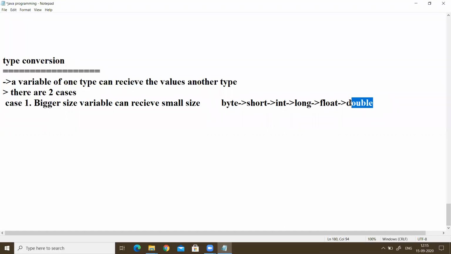That means a double type variable can hold a float type value. Float type variable can hold a long type value. Long type variable can hold an int type value. Int type variable can hold a short type value. Short type variable can hold a byte type value. That means here a bigger size variable can receive a small size value.